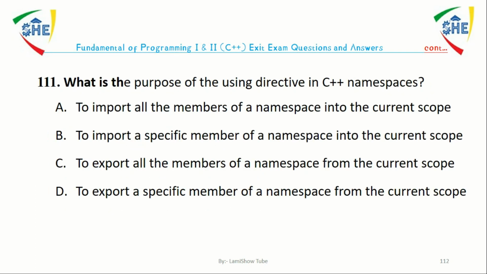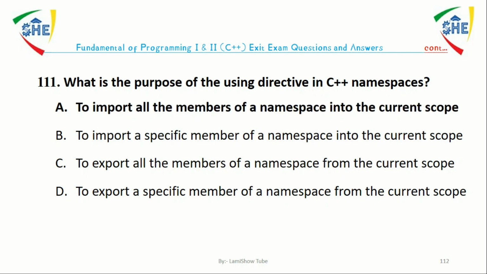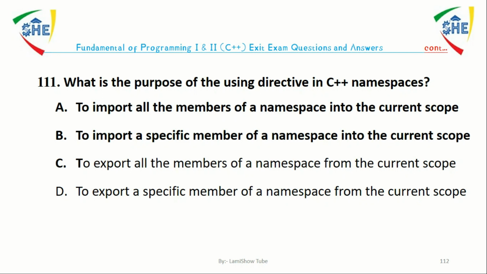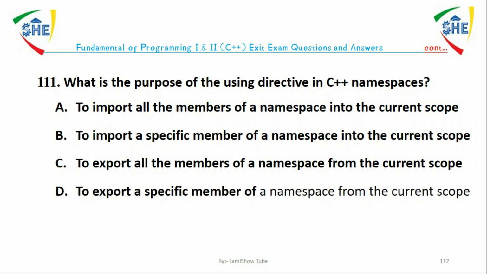Question number 111. What is the purpose of the using directive in C++ namespace? A. To import all the members of a namespace into the current scope. B. To import a specific member of a namespace into the current scope. C. To export all members of a namespace from the current scope. D. To export a specific member of a namespace from the current scope. The answer is A. The using directive in C++ namespace is used to import all members of a namespace into the current scope, allowing them to be used without the need for fully qualified names.